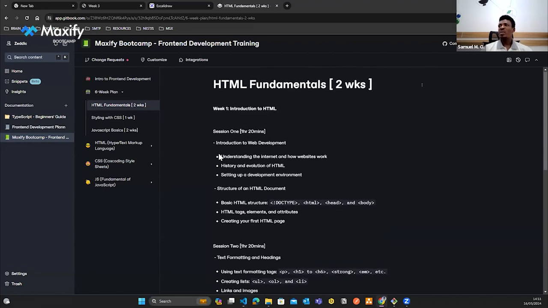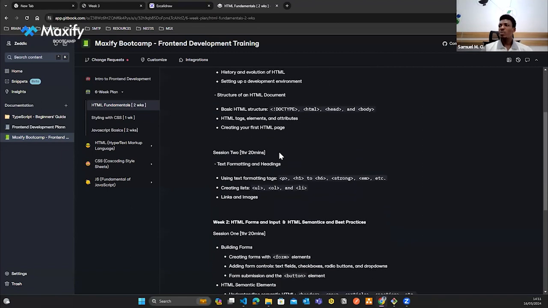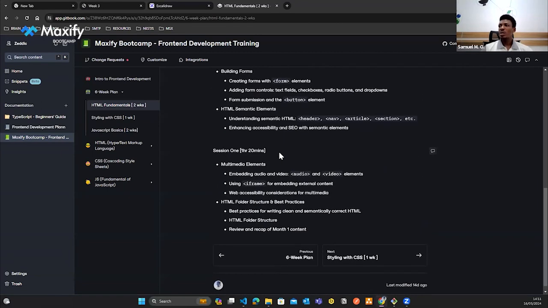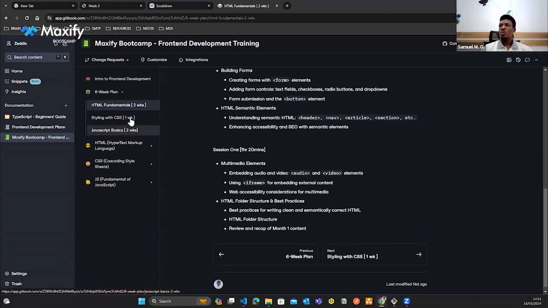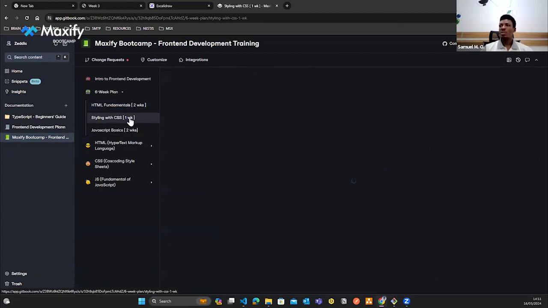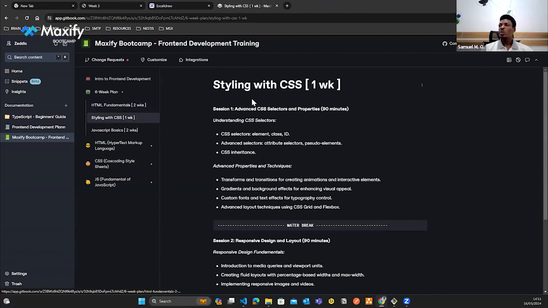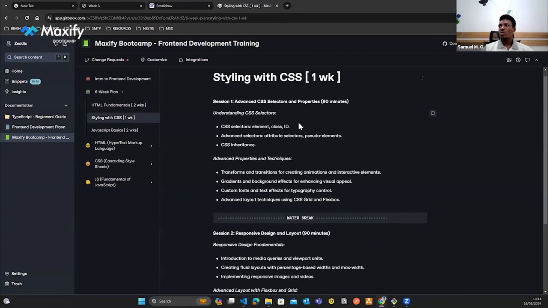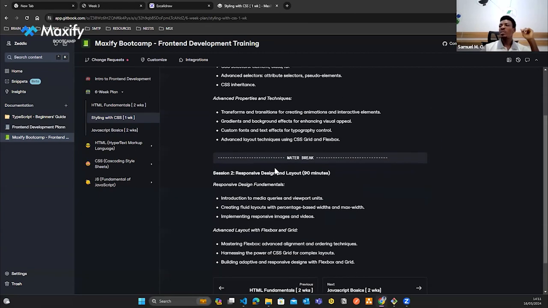So in the last 2 weeks, we've looked at introduction to web and text formatting. In this session, we are going to be looking at CSS. For the first session, before we go on a break, we'll look at CSS selectors, and then at some advanced properties and techniques in CSS. I've already prepared that, and then we'll go on a break and come back to look at it.